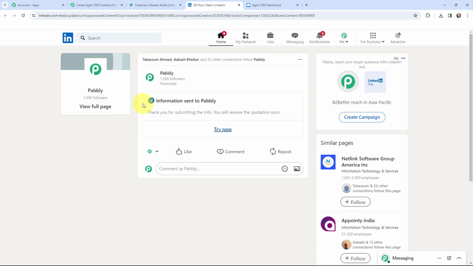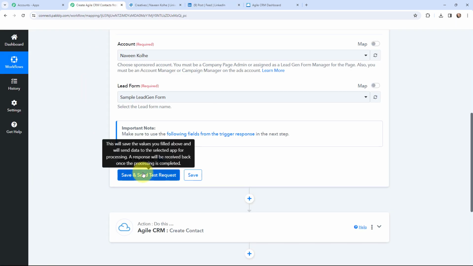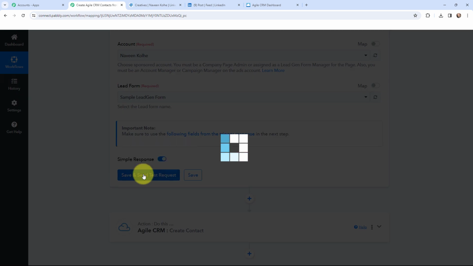Here it says information sent to Pabbly. So that means the test lead which I've just created right now would have been captured in Pabbly Connect. So taking you to Pabbly Connect, over here I'm going to click on Save and Send Test Request as I'm setting up this automation right now. After clicking on Save and Send Test Request, I'm going to get the response.